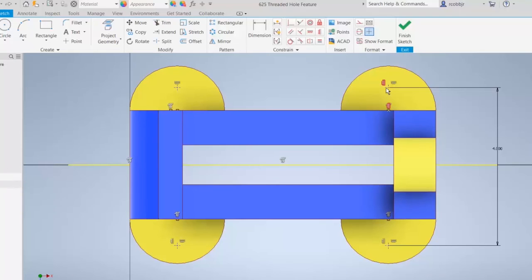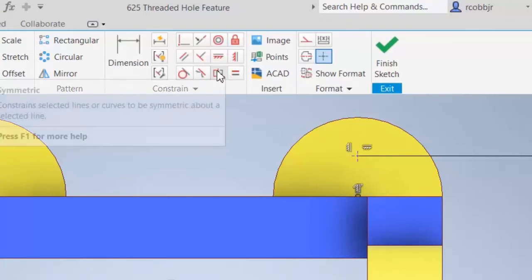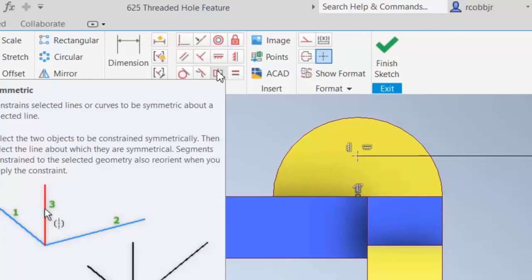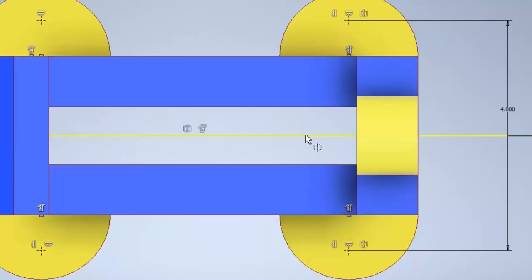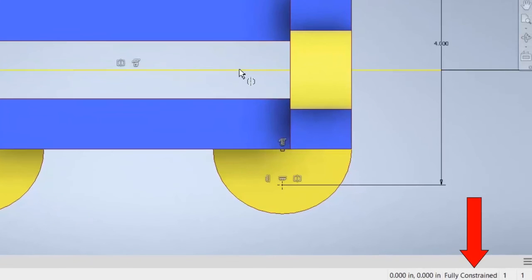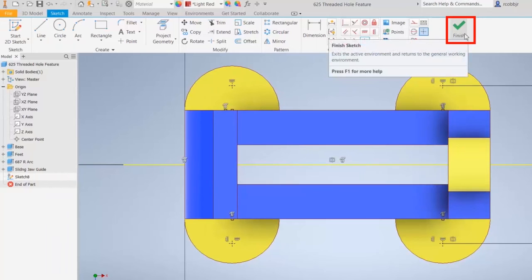We will need to add a symmetric constraint between these two vertical points. So in the constrained section of the ribbon, we will select the symmetric constraint, click on this point and this point, and then click on the x-axis. At the bottom right corner, you should see that the sketch is fully constrained. Once you see that the sketch is fully constrained, you will select Finish Sketch.